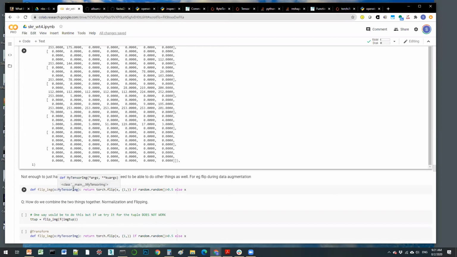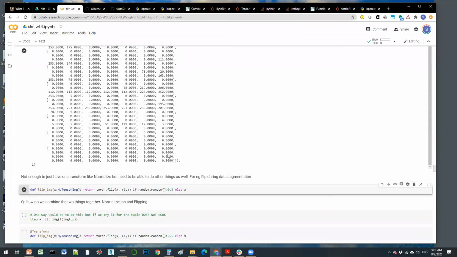Again, saying execute it if it's of type my tensor image, and we are just saying flip it if the random number I choose happens to be greater than 0.5, otherwise leave it as X. This is something you may do in an augmentation transform: flip it with a certain probability. So after you create my image, you want to flip it with some probability, and you define that function.